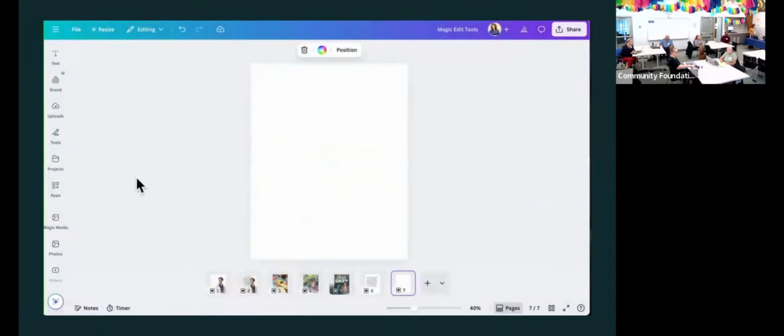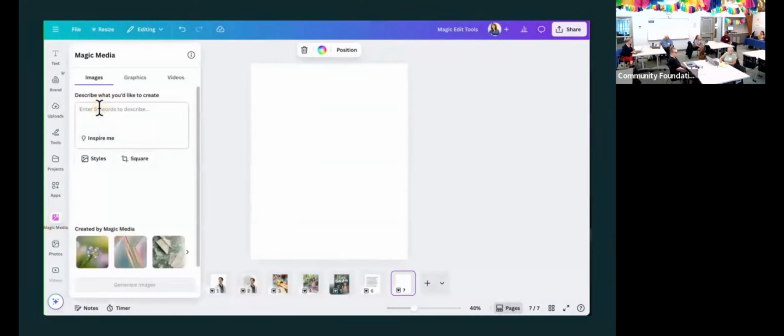Let's switch gears to Canva's Magic Media tool. This creates AI-generated images right inside your design. From a new design, click Magic Media in the left-hand toolbar. The key here is detail. The more specific you are, the better your results will be. So let's enter the descriptive prompt together.